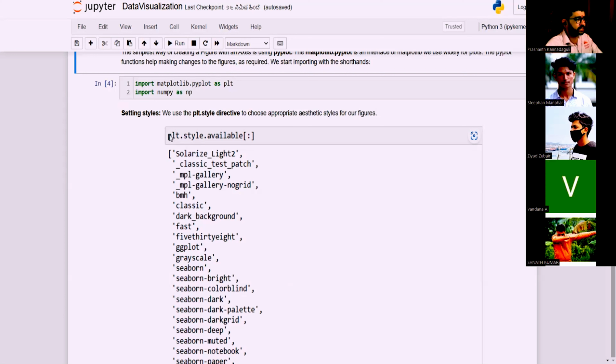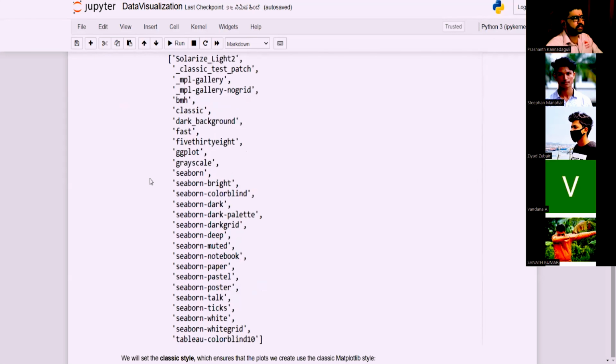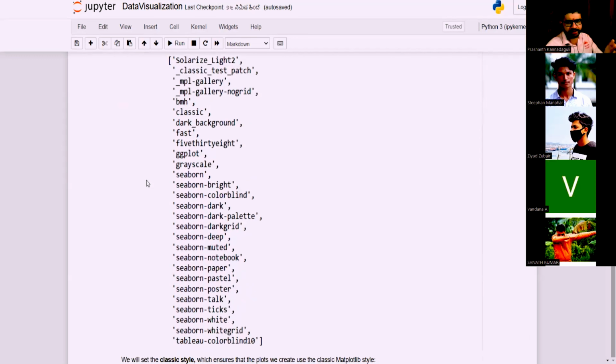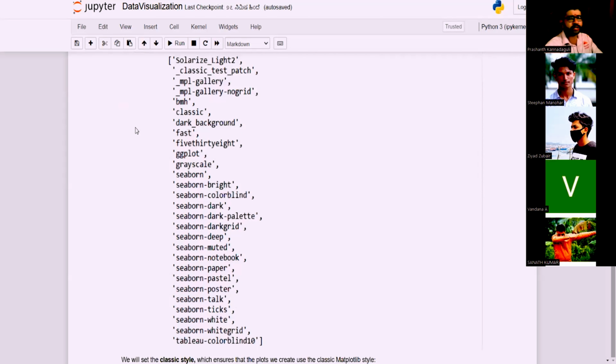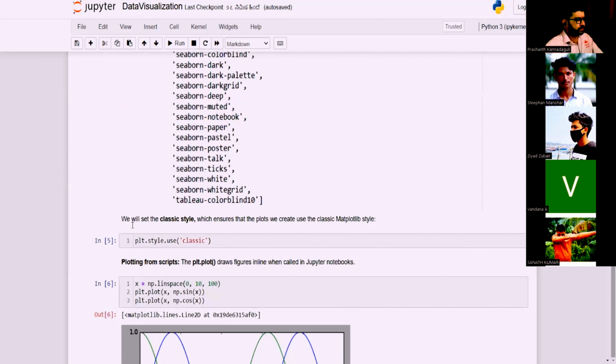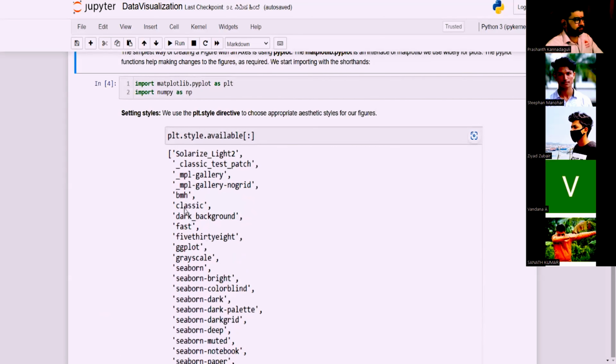You just have to type plt.style.available, right? This command you try to enter. So as soon as you enter, you will see a big list coming up, like 25, 30 different options available. Choose any one of them. How to choose, I'll come to that later. But this is how you check, because unless you know what is available, you cannot use it. So pick any one of them, right?